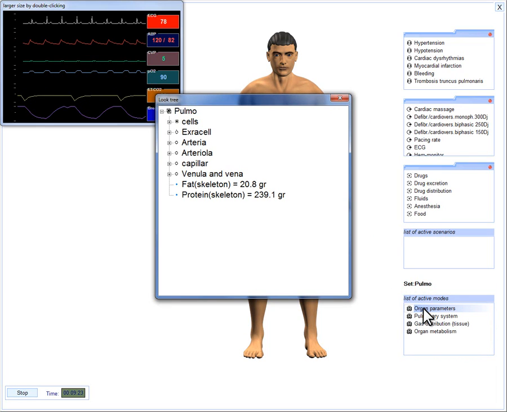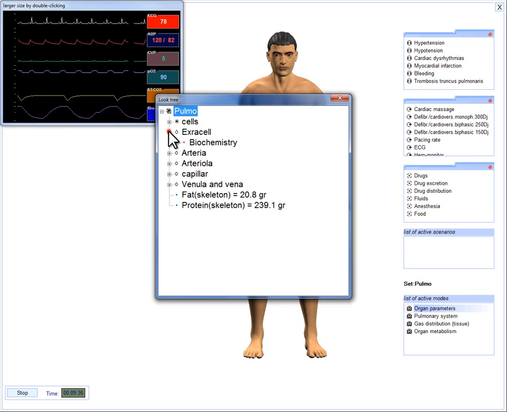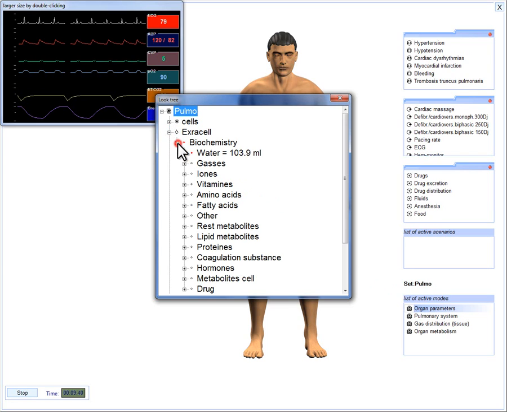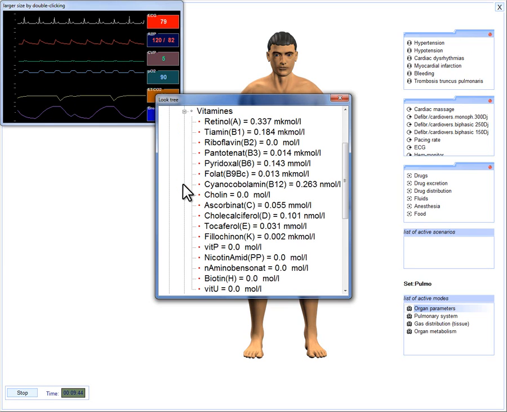Now we can retrieve information we need, like, for instance, doing a sequential search for data concerning content of vitamins in extracellular fluid within lungs. Left-click on Extracell, then on Biochemistry, then on Vitamins. Now we've got what we've been looking for, and that's how we work with all this search tree.